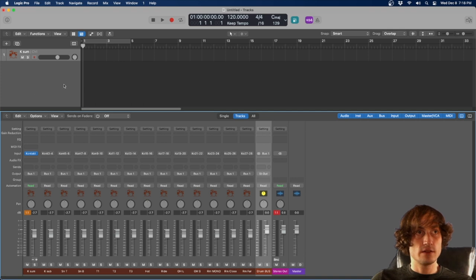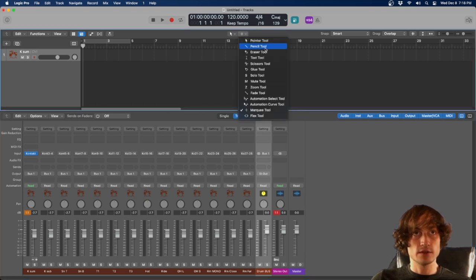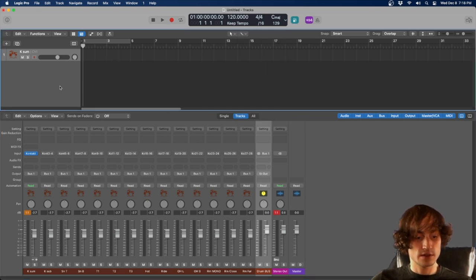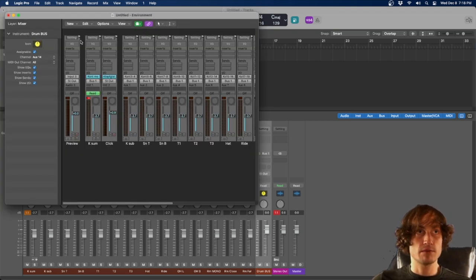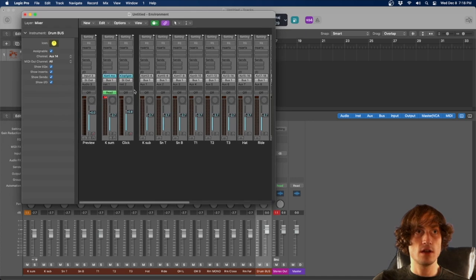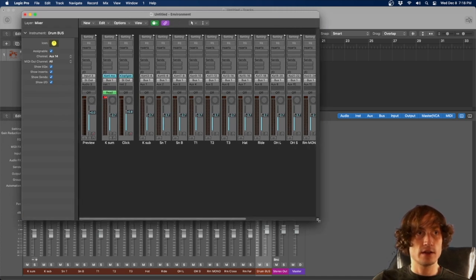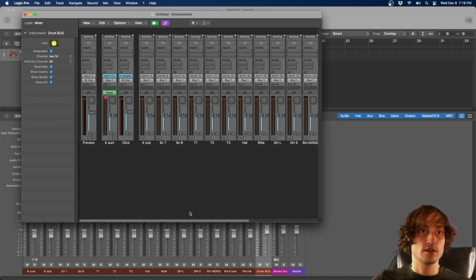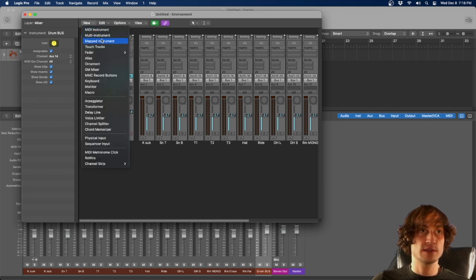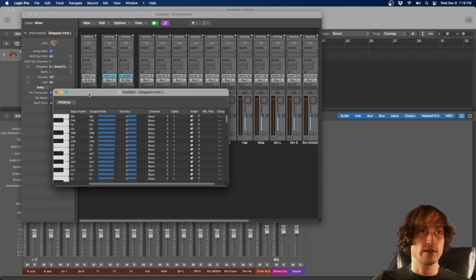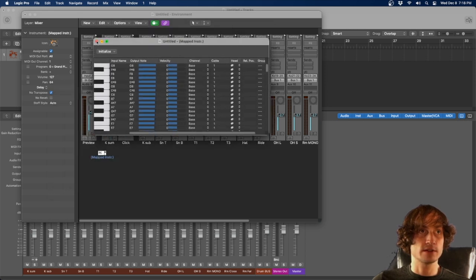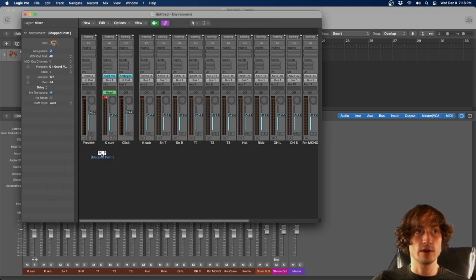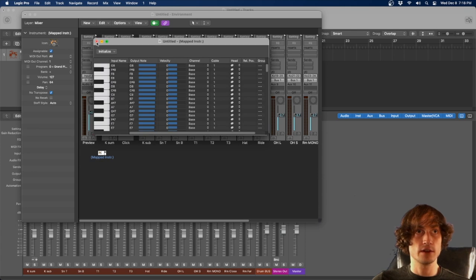Now, the next important thing you need to do is go to the environment window, which is accessed by pressing Command 0. And from here, we click this new mapped instrument. And that'll make a new instrument pop down here. So I'm going to click out of that. If you want it back, you can just double click there.